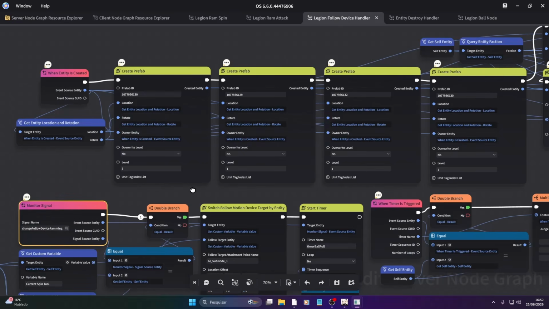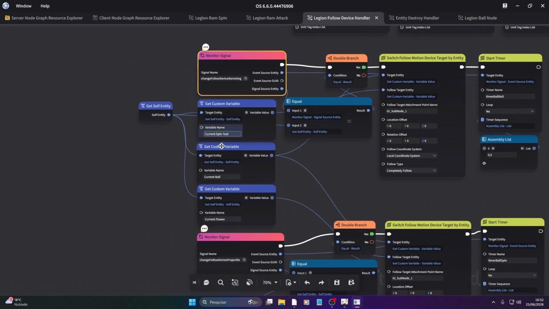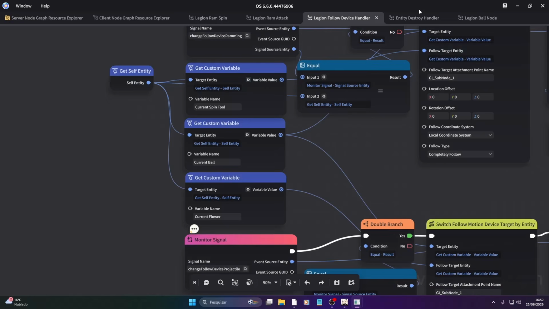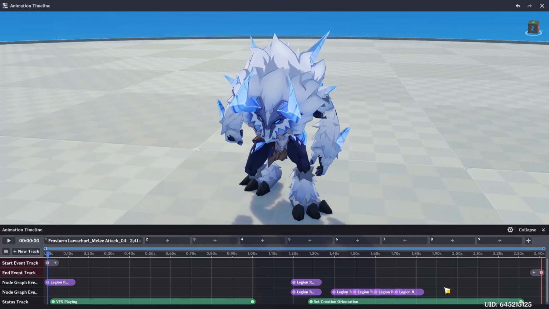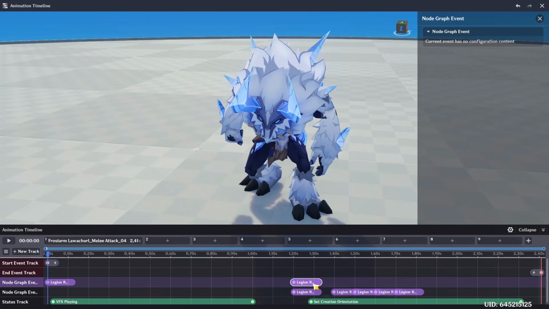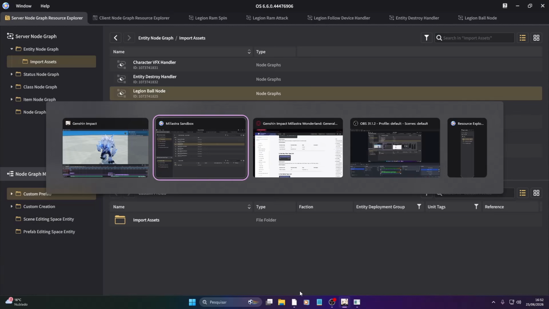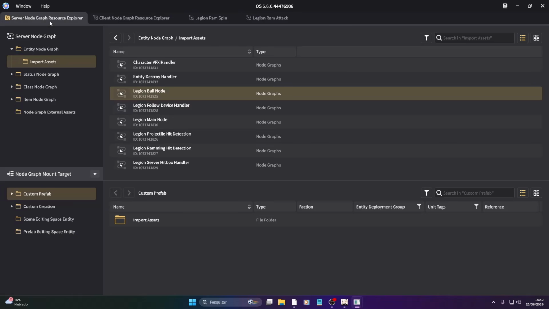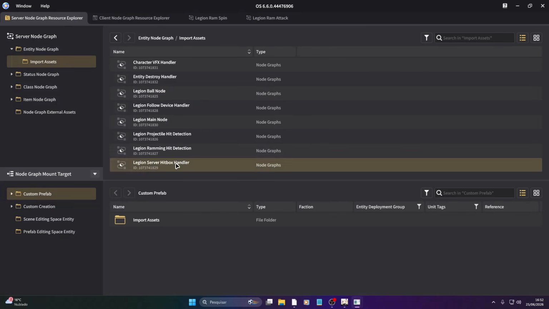And that is why all of these variables here, the spin tools, the ball, etc., they're all custom variables for this specific purpose. Now for the attacks, we have two different types of attacks. After we covered the spin, that was a lengthy segment, but now we can finally cover the attacks. The attack is the same, it just sends a signal, and the signal is going to be sent to a different node this time. This node is going to be the server hitbox handler.